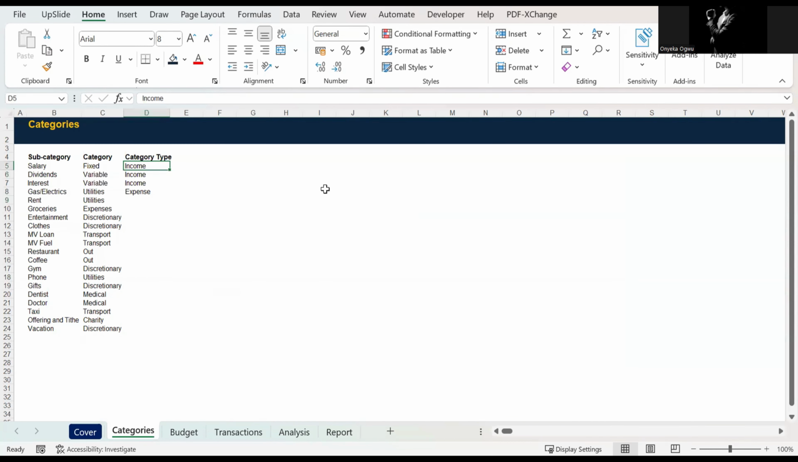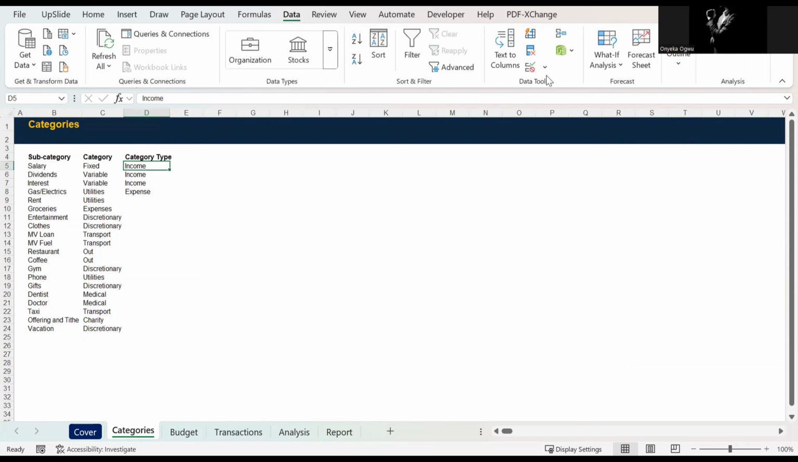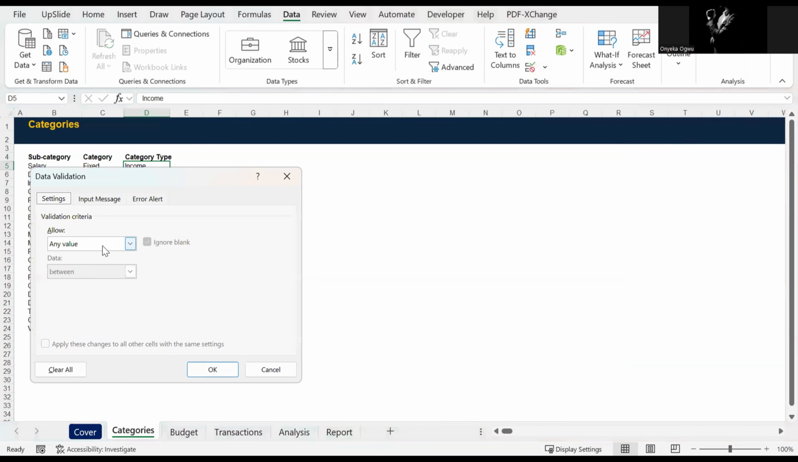Then our category type, either income or expense. What we can use here is data validation, as I mentioned earlier. So it will be either income or expense. This is just testing what we have done previous times. Data validation, we want to do a list. So we can say we want it to be income, I'll just type it out here, or expense.